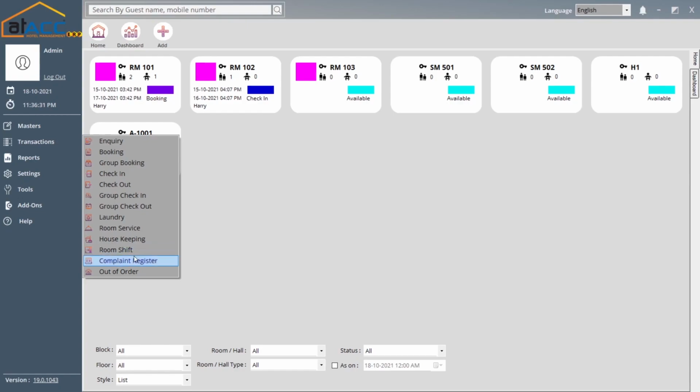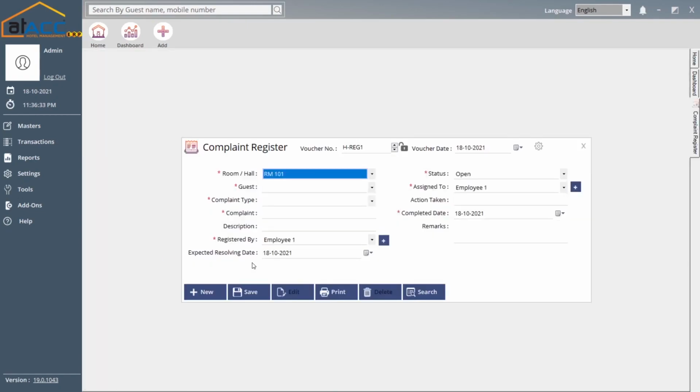And then comes the complaint register. If any of your clients have any complaints, then you can mention the complaints over here. You can specify the room name, guest name, and complaint type over here, like service issue or anything like that. You can specify the additional complaint details over here. You can provide any additional descriptions if they want to.